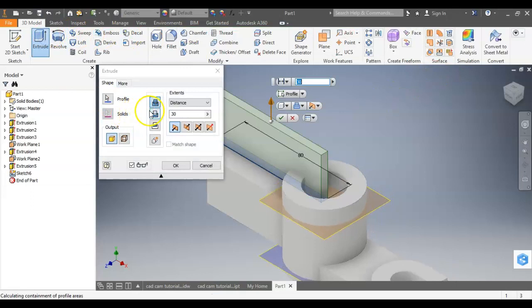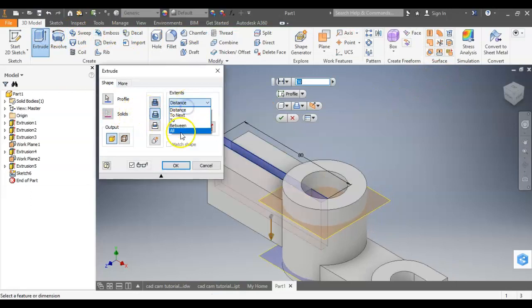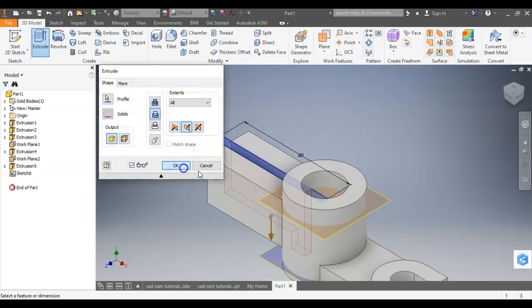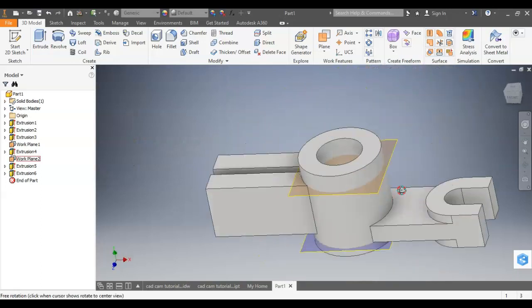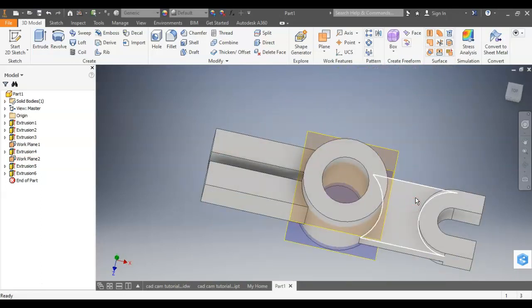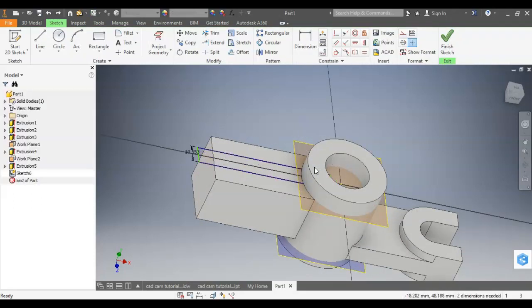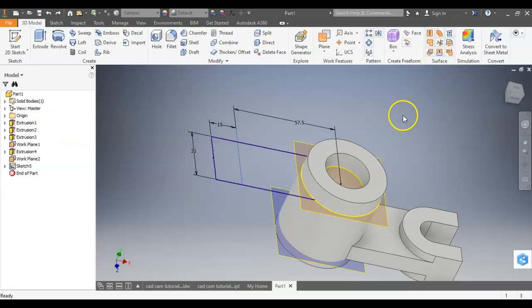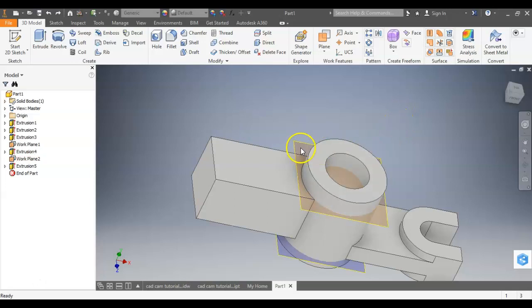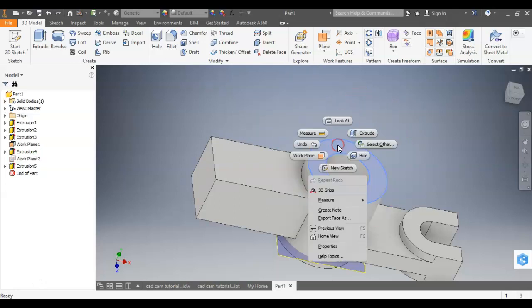So extrude cut all, and click OK, and that's what that's gonna look like. Oh crap, it went the wrong way. I needed to draw that rectangle on this surface. So I'm gonna undo, and wait, Control Y was redoing. Let me turn this work plane off. I'm gonna do it on this one.